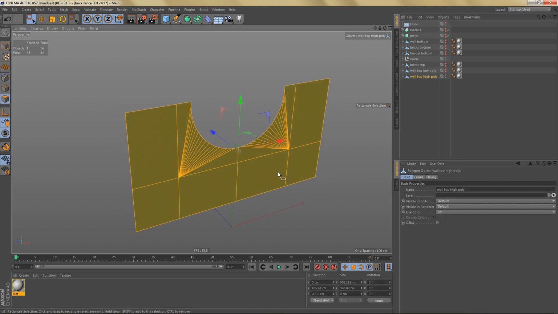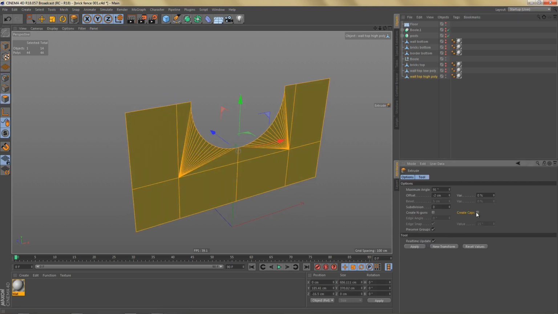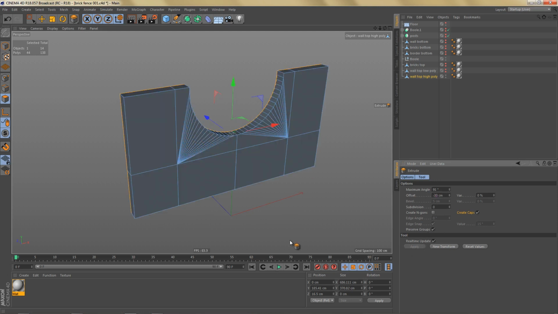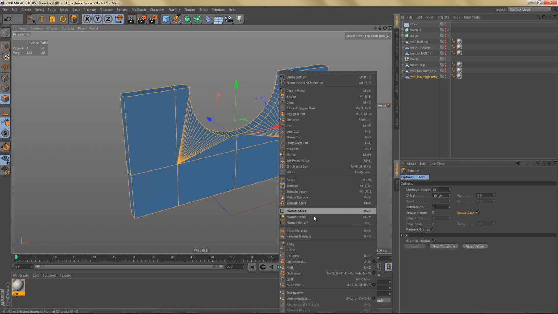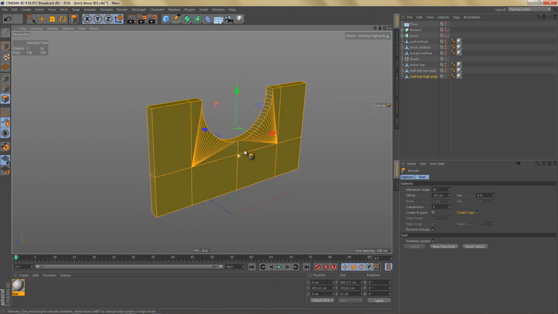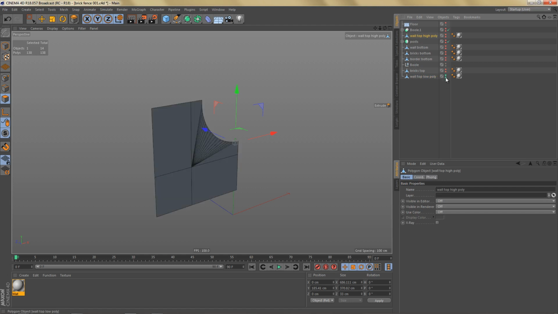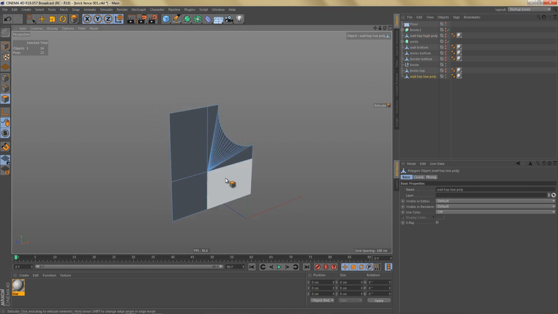Select all the polygons, hit D for extrude. We want to create caps, and I'm going to extrude this back to the original thickness or depth, which was 33 centimeters. And let's select all the polygons and reverse the normals. So that's our high poly version. I'm going to hide it and move it up there. And let's create the low poly version.